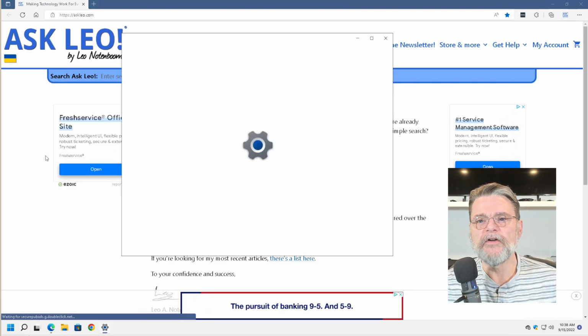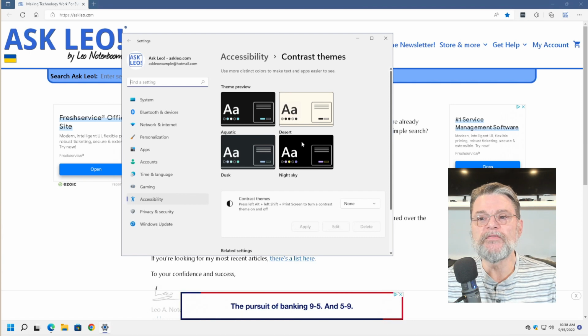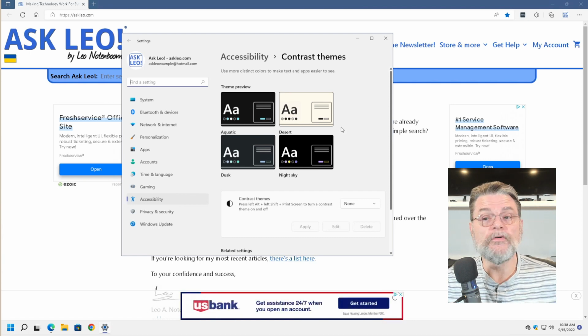So I'm going to click on contrast themes here, and you can see we've got a number of themes we can choose from. I am going to select this one, aquatic, I guess it is. And down here where it says contrast themes, we'll select aquatic and hit apply.